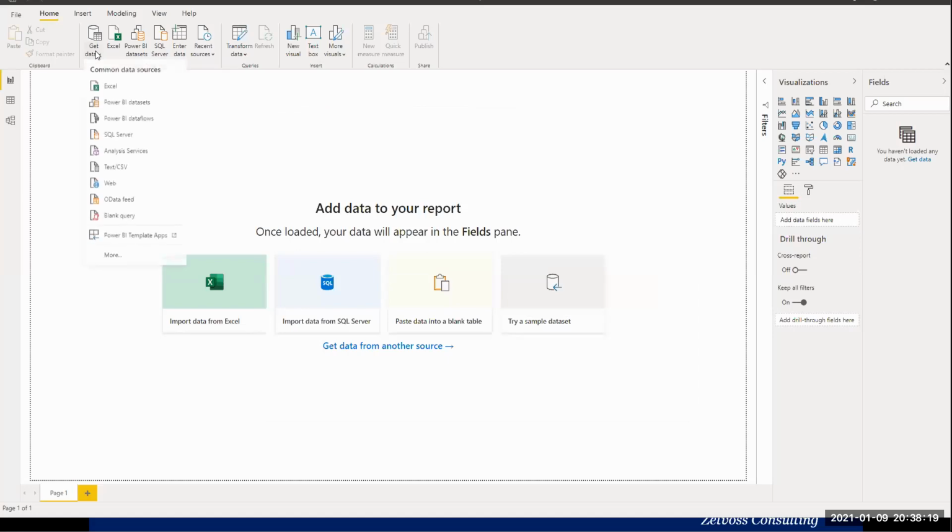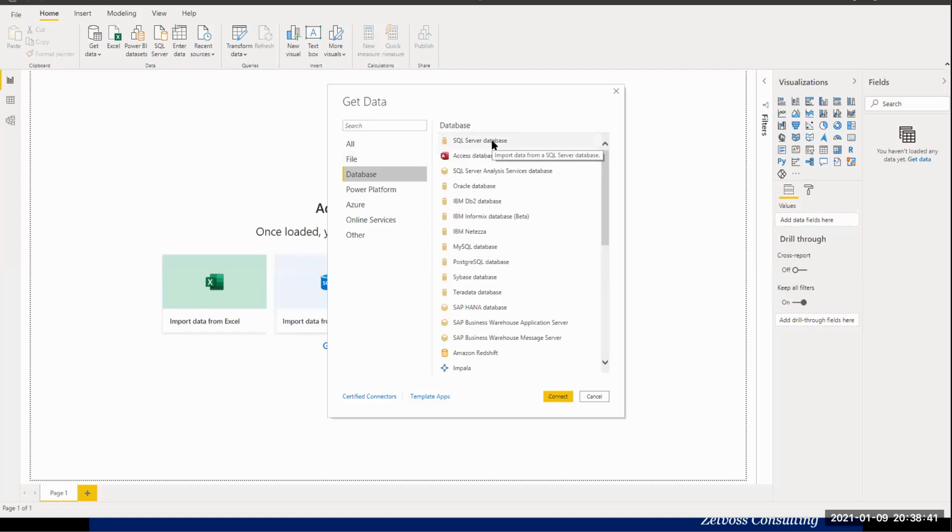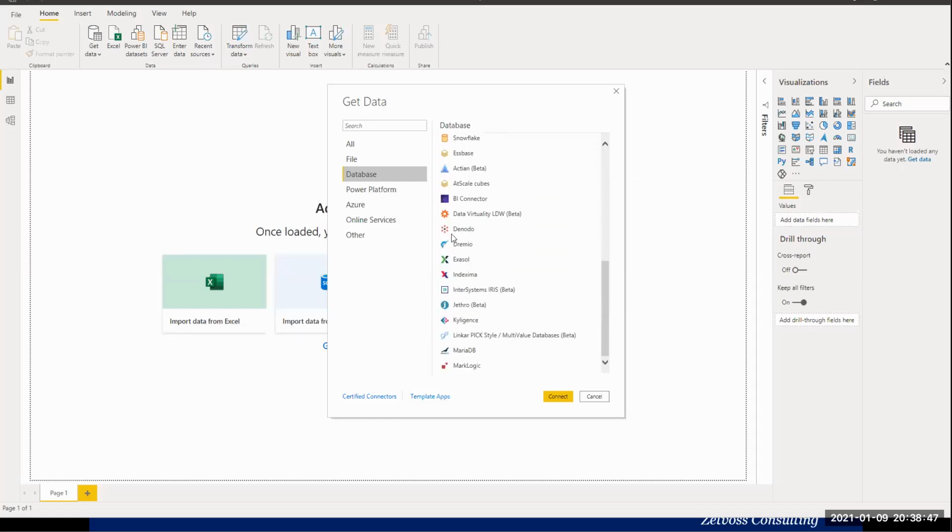So I'm going to go back to my get data. I'll go to more. And let's just wait for it to come up. So if I come back here, like I said, from file, you can connect to a JSON file, you can connect to a PDF file, you can connect to a SharePoint folder. If you go to database, you can connect to your SQL Server, your Access, your Azure database, and what have you, MongoDB.